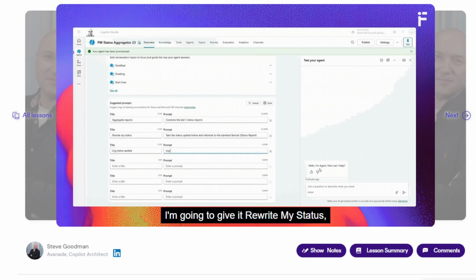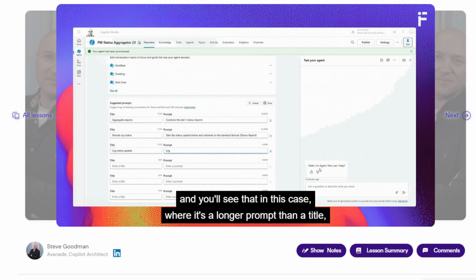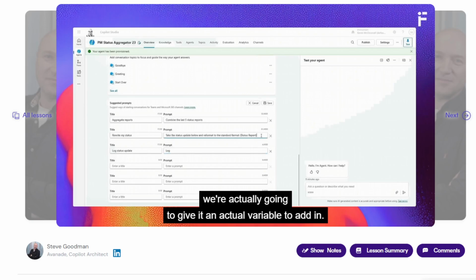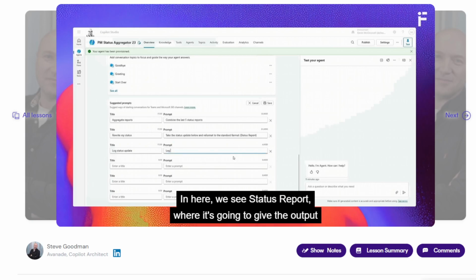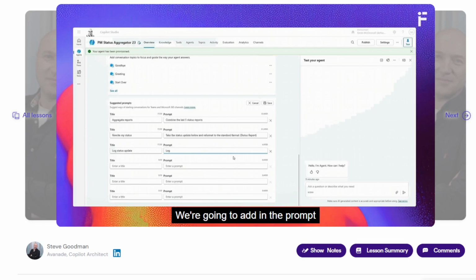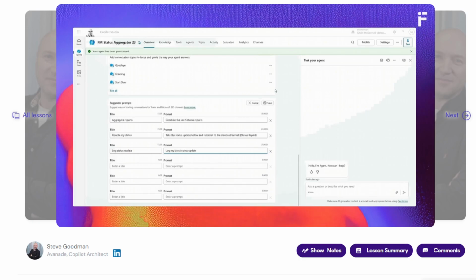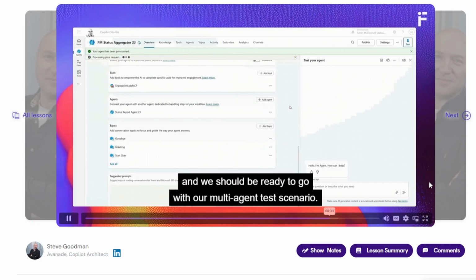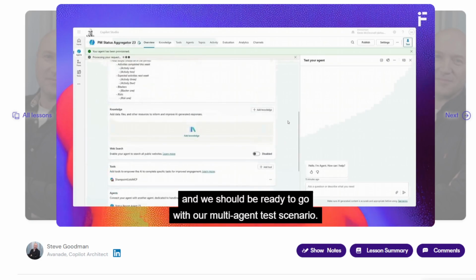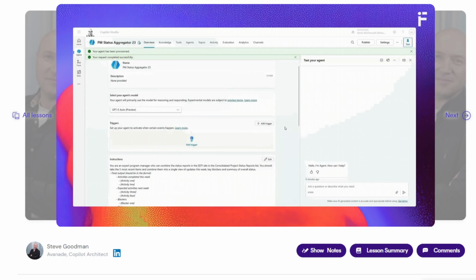So I'm going to give it rewrite my status, and you'll see that in this case, where it's a longer prompt than a title, we're actually going to give it a variable to add in. So in here we see status report, where it's going to give the output from the agent itself, and this log status report update, we're going to add in the prompt that's going to be added in at that stage as well. And again, we'll save those, and we should be ready to go with our multi-agent test scenario.